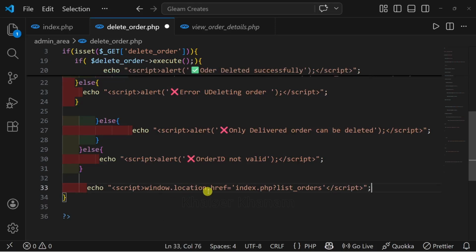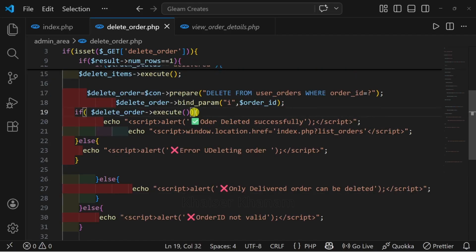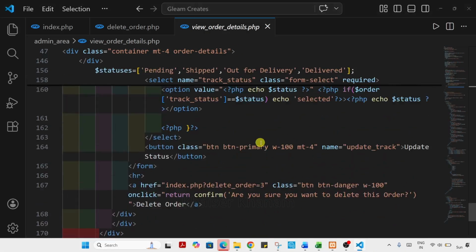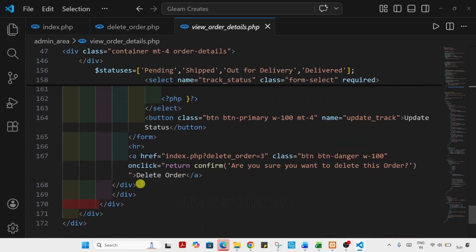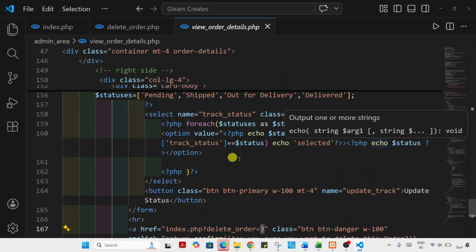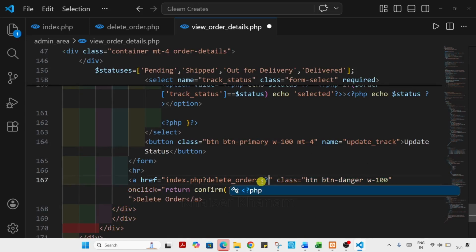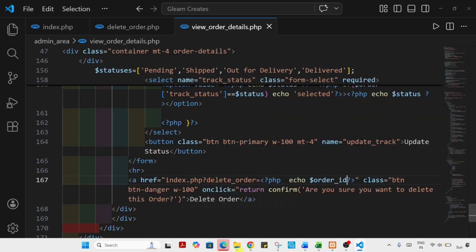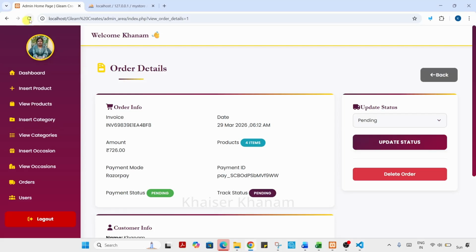Here I will paste where admin has to redirect. Admin has to redirect to list orders.php. I will remove this semicolon. Come to the view order details page. Previously, if you notice here, we have passed static data for order ID. So what I will do, remove this, PHP echo this order ID. Now save this, refresh once.